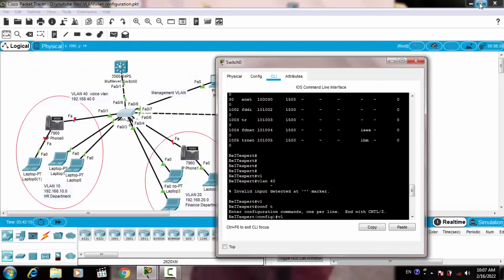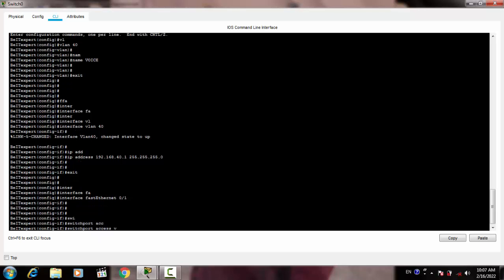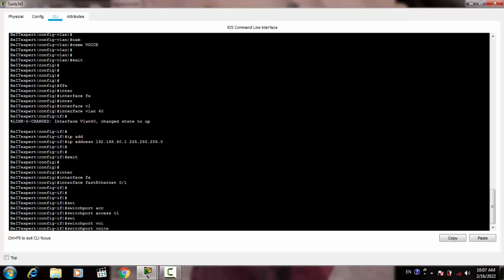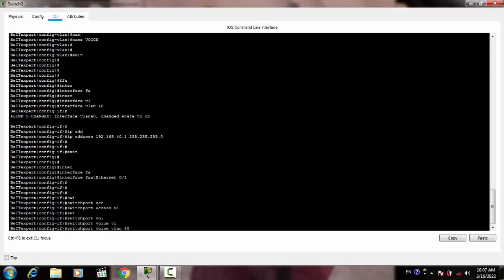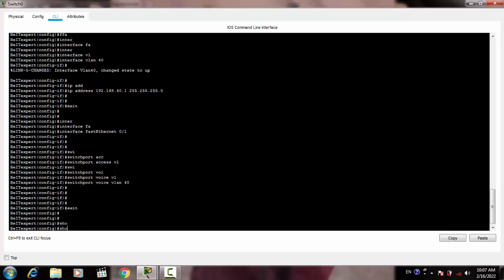Next, we need to go inside interface FastEthernet 0/1, because FastEthernet 0/1 is connected to our IP phone. Switch port mode should be access. Switch port access VLAN, what? VLAN 40 is configured just for our voice, so no. Switch port voice VLAN 40. Yes, now it's configured.